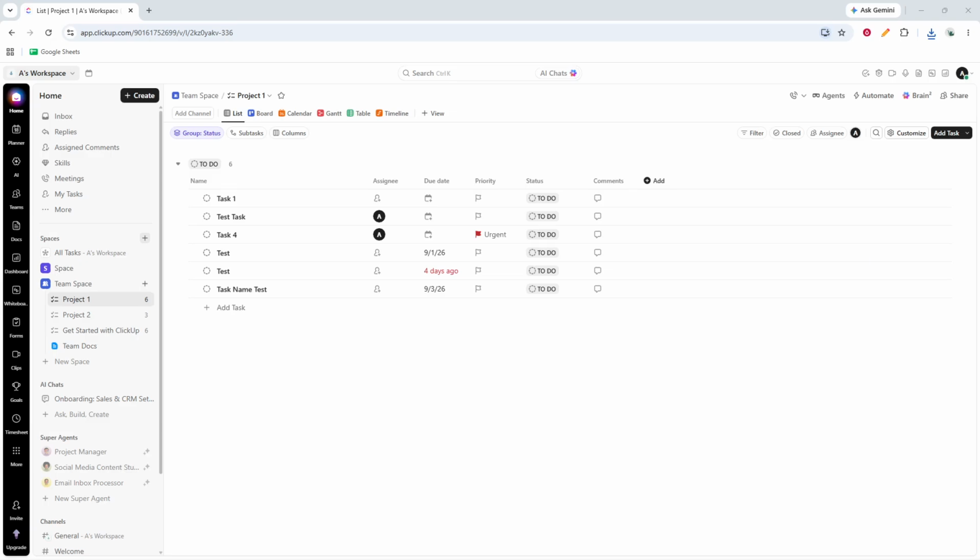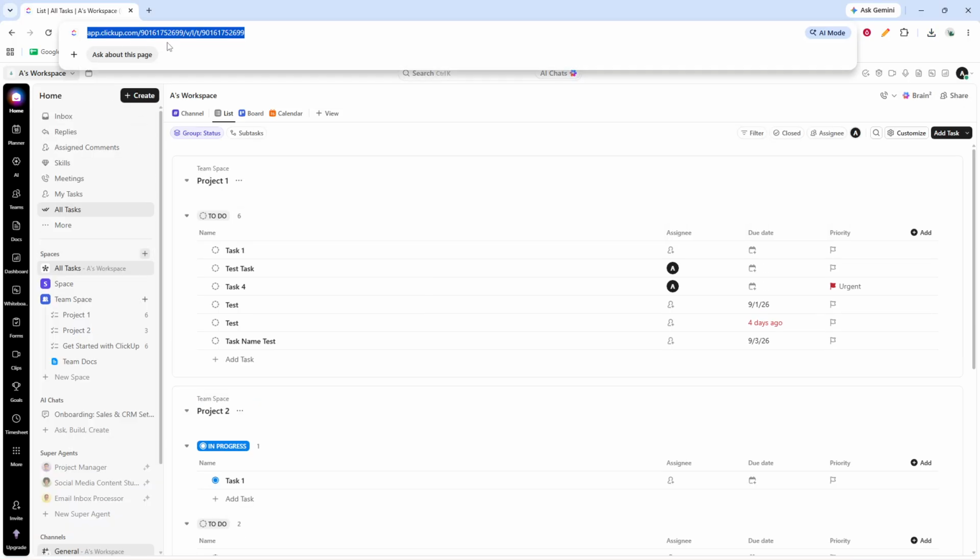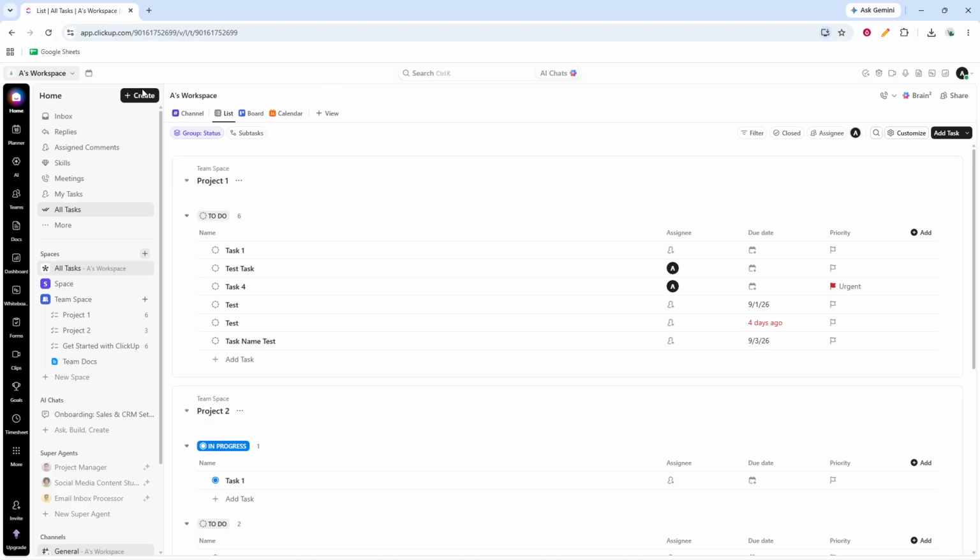In today's video, I'm going to teach you how to protect a view in ClickUp. First, open ClickUp and go to the specific view you want to protect. This could be a list view, board view, calendar, table, Gantt, timeline, or another view type in your workspace.